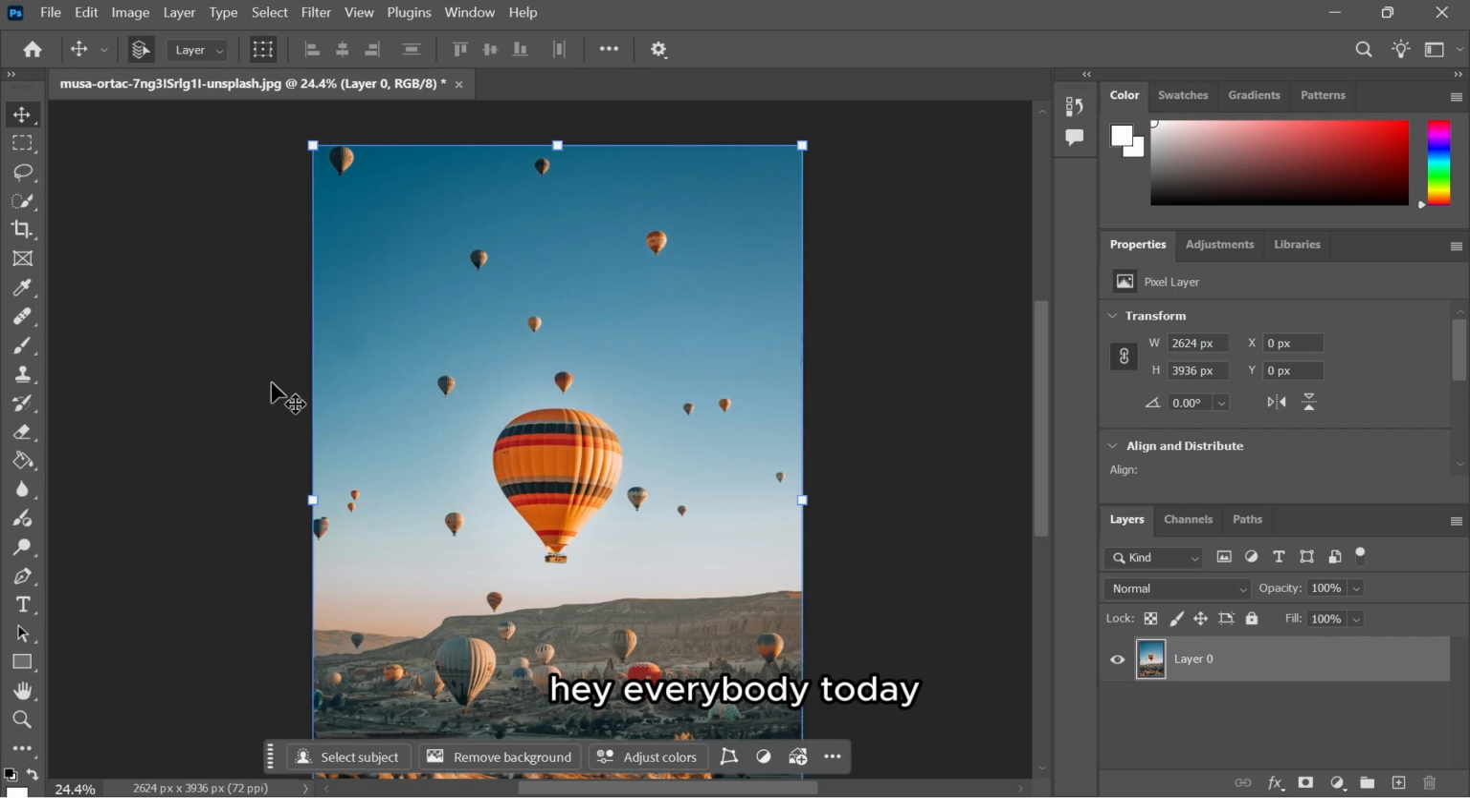Hey everybody! Today we are going to learn how to resize an image in Photoshop without losing quality. First, open your image in Photoshop.